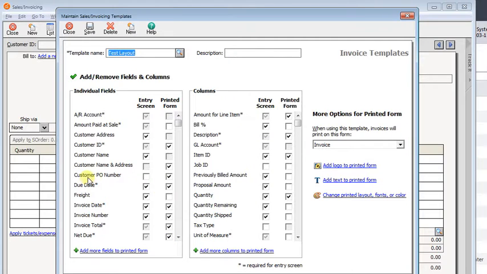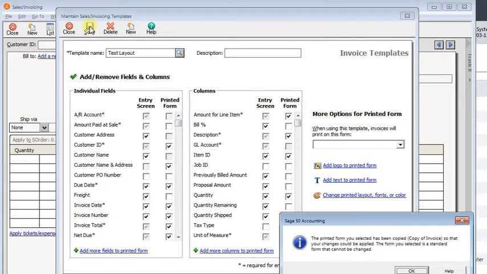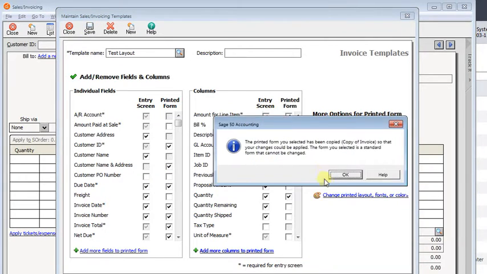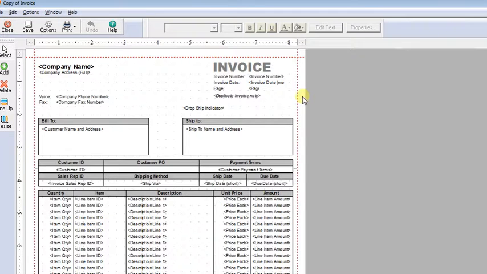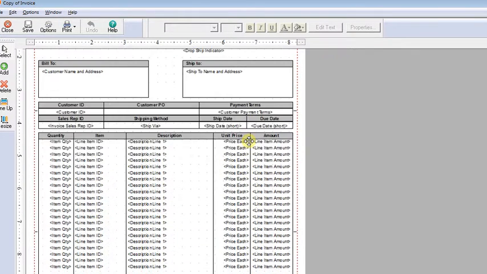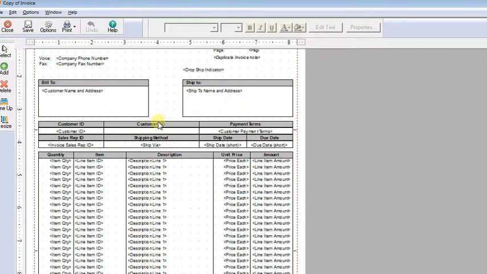Like, for example, since we talked about customer PO number, if you uncheck that box for customer PO number, and I save this change, notice it pops up a warning here that I should review the layout. If I click on that, then here is my invoice layout. And you notice I still have a space on the invoice for customer PO. There's just no field there. Like over here, we have a field there for customer ID. Here we've got the terms. There's nothing in customer PO.